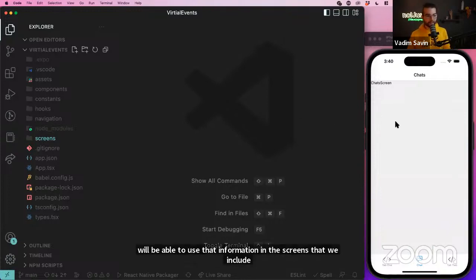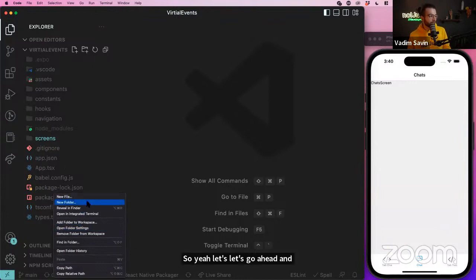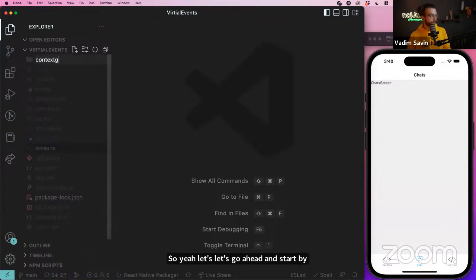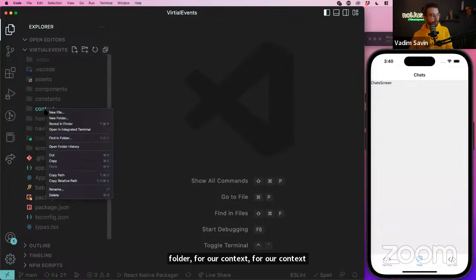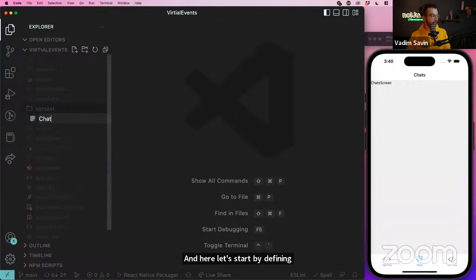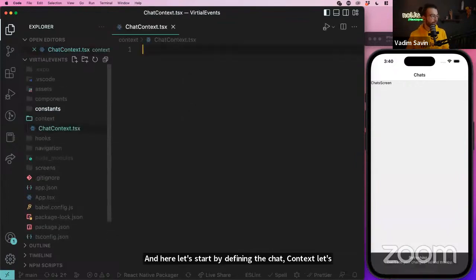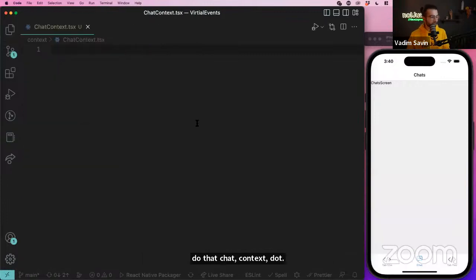So yeah, let's go ahead and start by creating a new folder for our contexts. And here, let's start by defining the chat context. Let's do that, chatContext.tsx. Let's build it step by step because there are a couple of moving parts and I don't want you to get confused on this part.